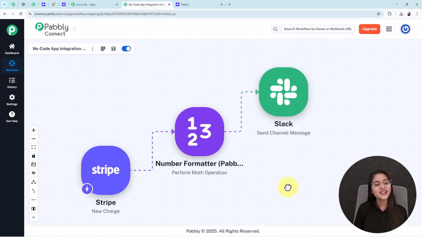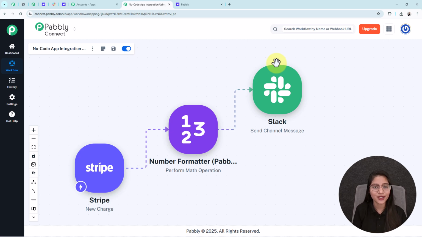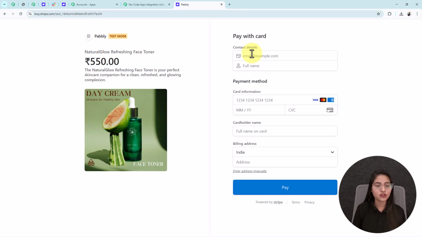As I told you earlier, I have created a dummy integration between Stripe and Slack just to teach you how the automation will work and how the workflow will be created using Pabbly Connect. You can use the same logic by integrating multiple applications too. And if you want us to create a tutorial on any other application, then we will create one on it. Just comment below.